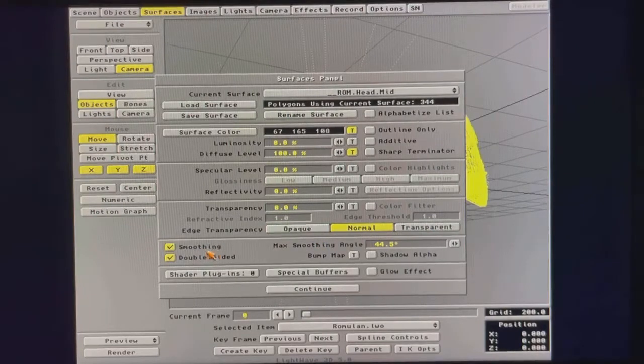And then smoothing, this smooths all the polygons. Objects are made out of those little triangles. As you can see here, over here, the little triangles.